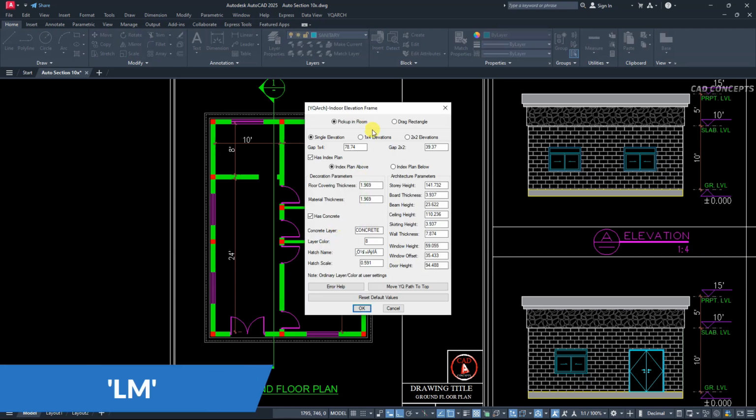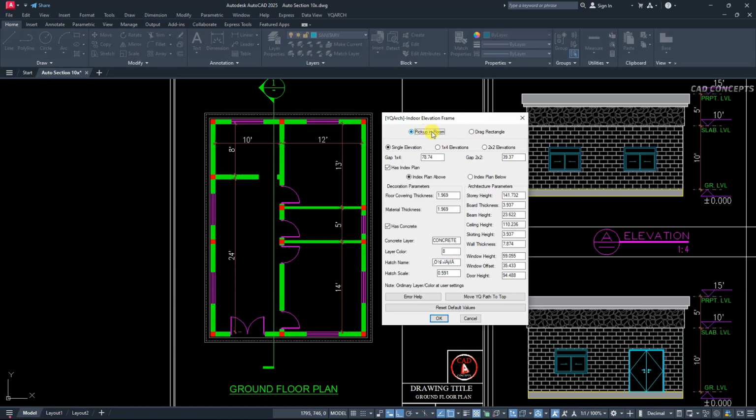Type the LM command for your indoor section. Pick up in room, single elevation. Let this vary, and vary carefully. Floor covering thickness 0. Story height 120. This is our inches unit, which is equal to 10 feet. Board thickness we will keep at 10 inches.